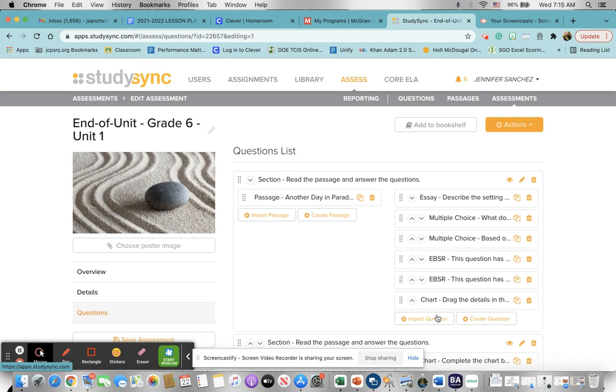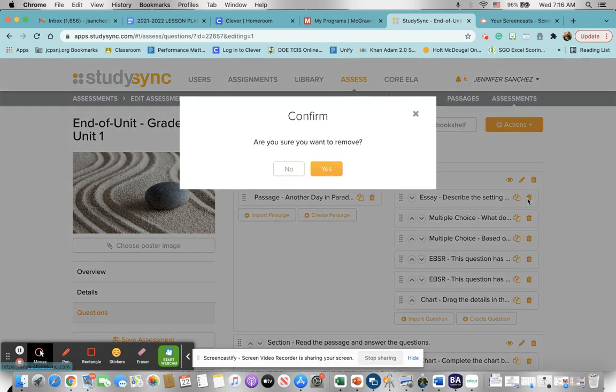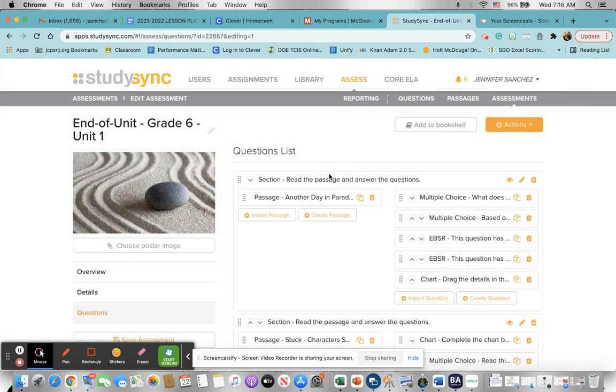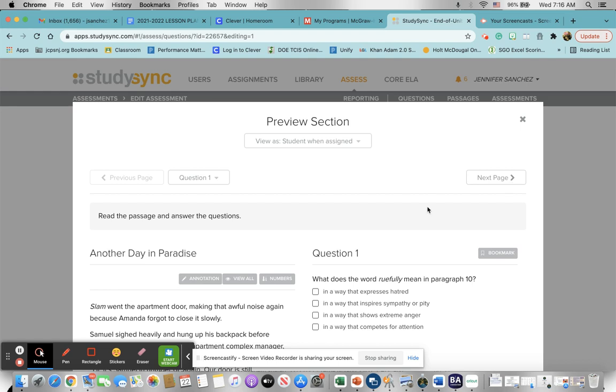If I would like to keep this selection and all of these questions, then I don't have to do anything. If I want to delete, let's say I want them to read this passage, but I don't want them to have this essay, I'm going to go ahead and click on the little garbage can. It's going to ask me, are you sure you want to remove? And I'm going to select yes. Okay. If you need to preview this to have a better sense of what the students are going to see, you can tap here on the little eye and it'll give you a preview.